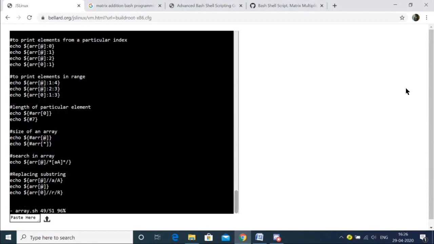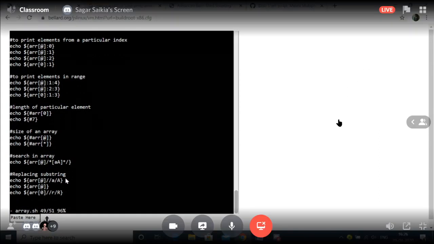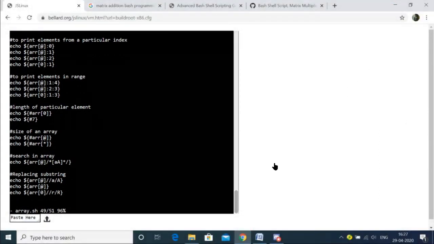Then similarly, if I want to replace any substring, what I have done is, wherever a is appearing, I will replace it with capital A. Similarly, wherever r is appearing, I'll replace it with capital R. And this we are just printing, the actual elements of the array. Okay, so let me try to execute this one.